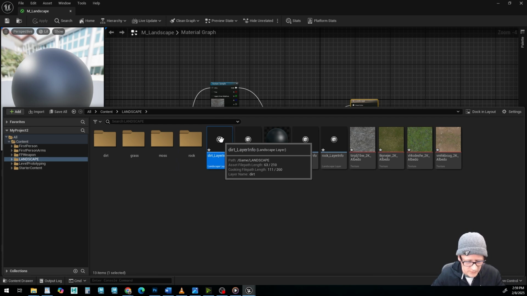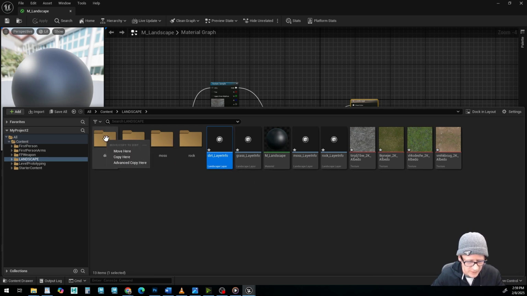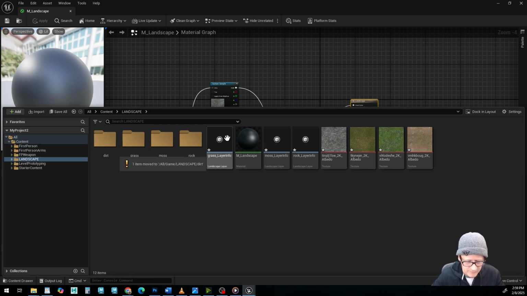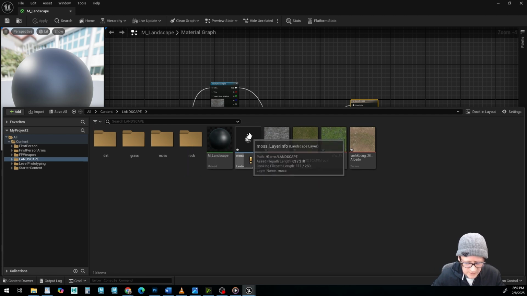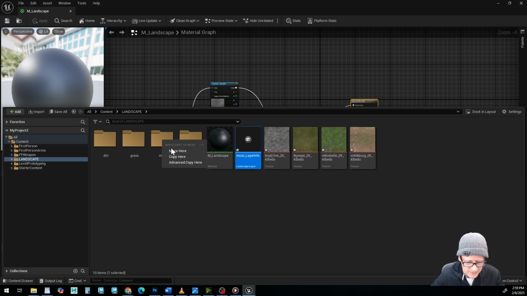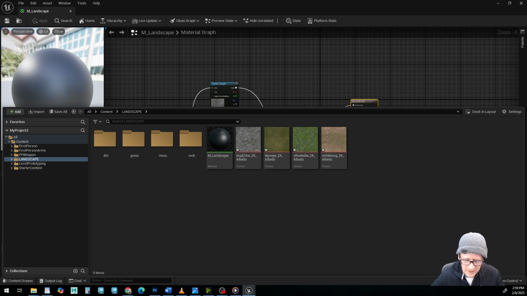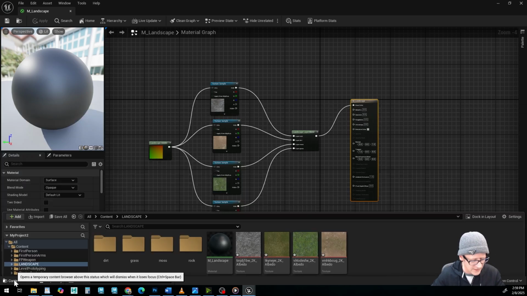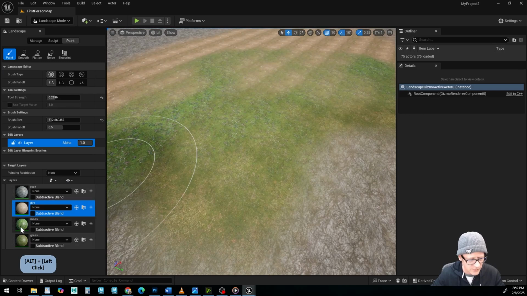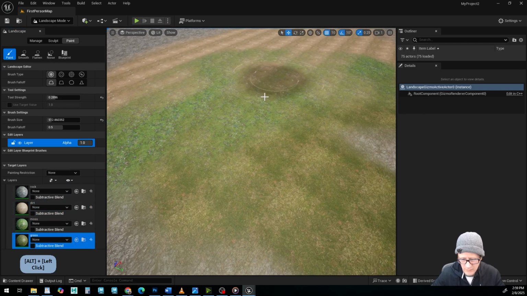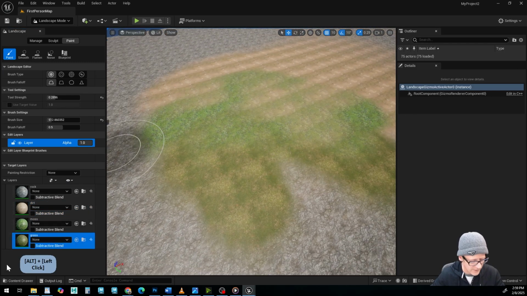So we're going to click and hold on dirt, and we're going to move it here. And we're going to move the grass layer into grass, move the rock layer into rock, move the moss layer into moss. And let's double check that that didn't break anything. I think it should still, yeah, it's still able to draw fine.